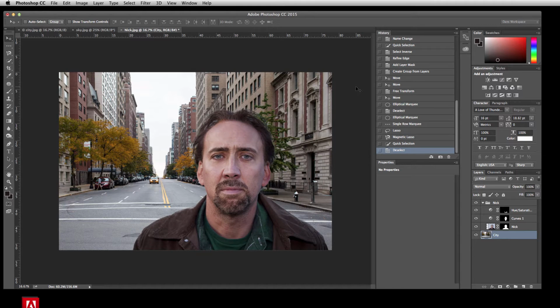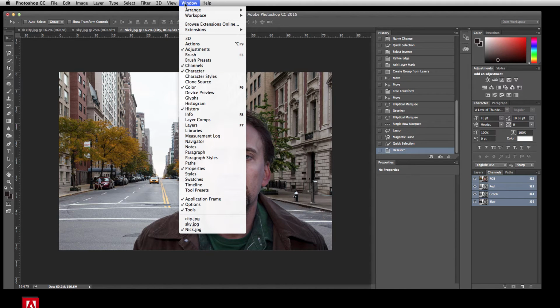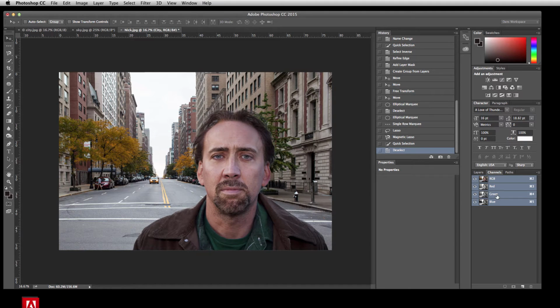Okay, the final technique I want to look at this week is how to create selections using alpha channels. All right, so the channels palette is usually located next to the layers panel. If it's not, you can open it through the window menu. You'll find channels. All right, now on an RGB image, there are three channels, red, green, and blue.